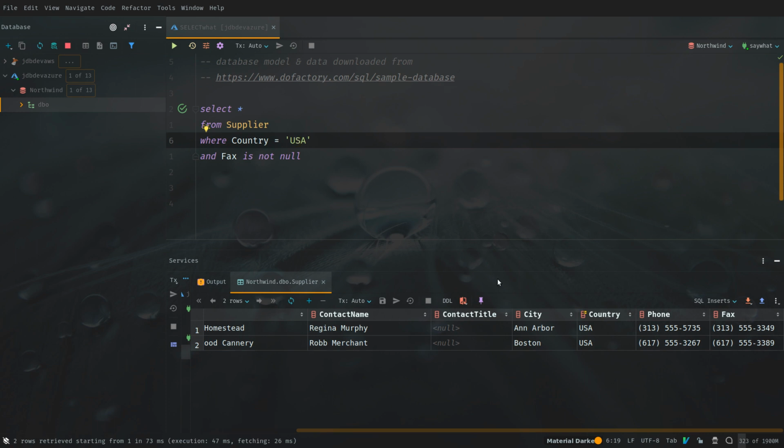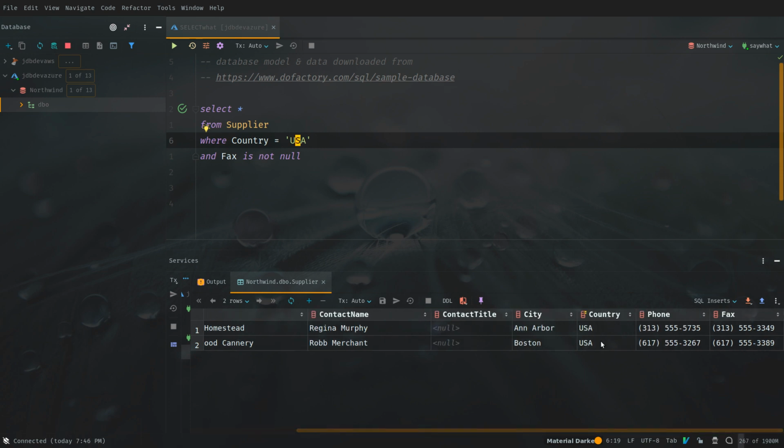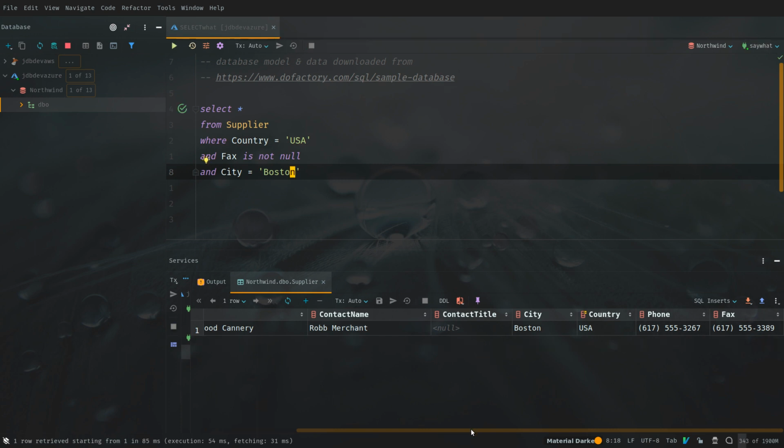So when I run that, I see I have these 2 records here because I said fax is not null and USA, and the only 2 records that meet that criteria are record number 3 and 19, where the country is USA and the fax is not null. And let's say I want to take it even more. Let's say I want the city to equal Boston. Now in this case, I only get one result, because there's only one record inside of the supplier table where all of these 3 things are met: the country is USA, the fax is not null, and the city is Boston, as you can see here.